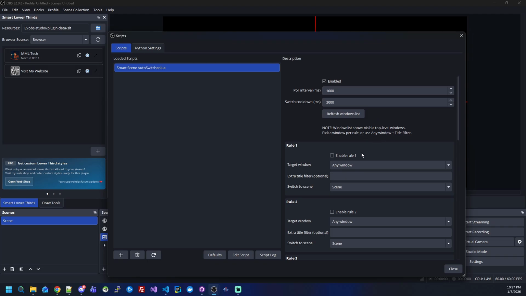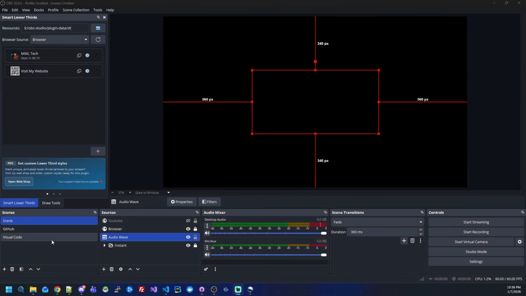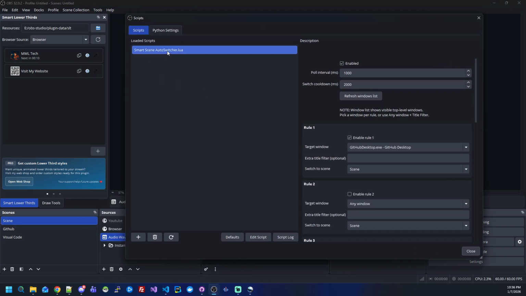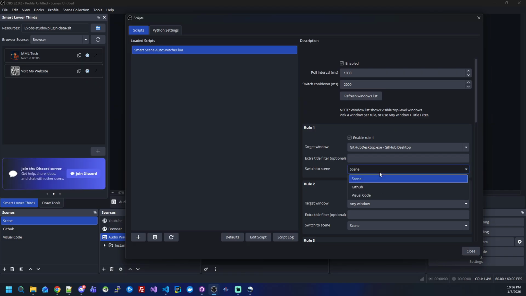Now I have prepared 3 scenes for this script. And if I go back to Tools, Scripts, and go to Smart Scene Auto Switcher, you may notice sometimes you won't see all your newly created scenes right here. All you have to do is click on this refresh button, and then you will see your scene. So let's create the first rule.